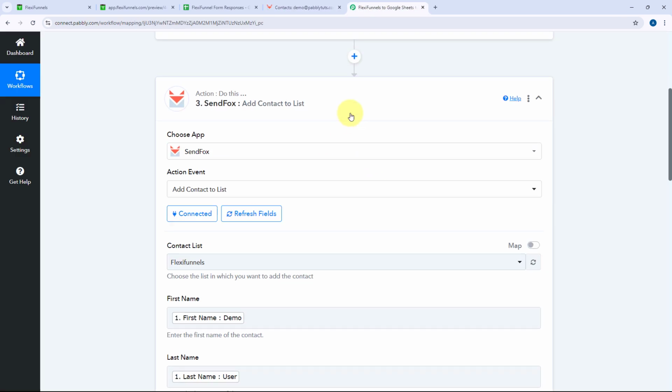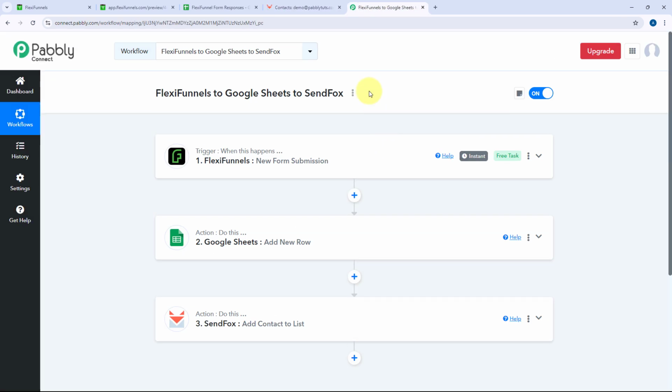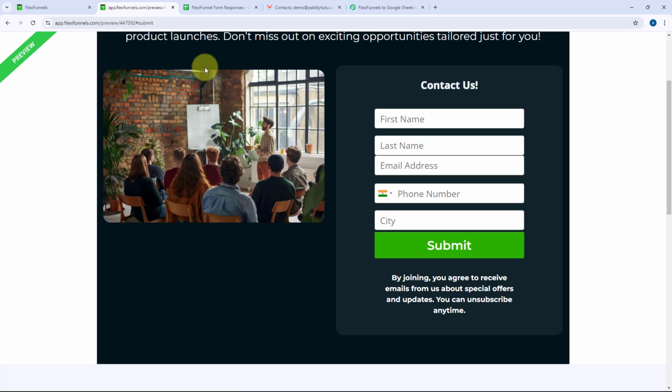This means the automation workflow which we have created using Pabbly Connect, this automation is working perfectly fine. Now after setting up this automation, we are going to test this automation workflow in real time. For that, we'll go back to the Flexifunnel page, and this time in this form, we are going to enter the details of a new user.